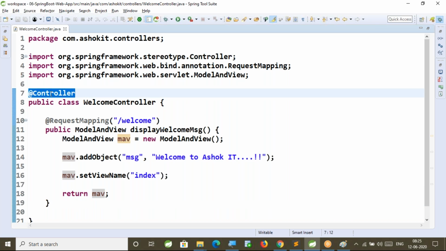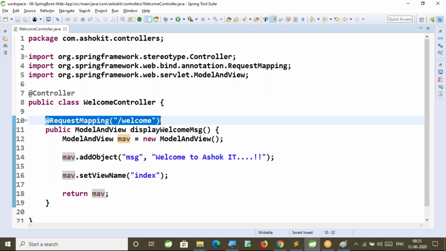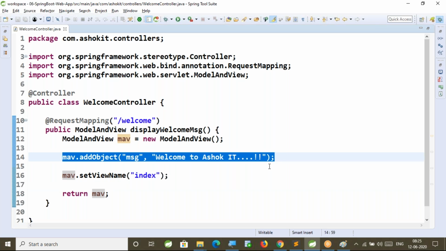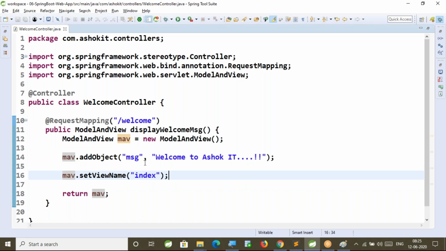Controller, we created a controller. We have written a method in the controller. We bound that method to a URL pattern also, and the controller method is returning a model and view object. Model is holding the data in the form of key and value, and it is returning a view name. That means this key you can access in this view. But what is the view file?